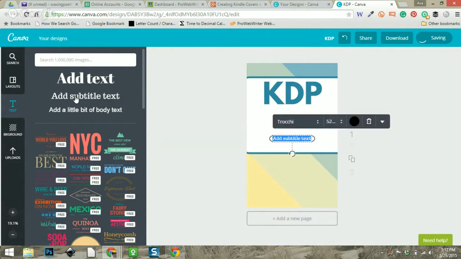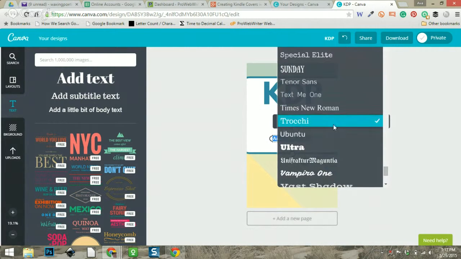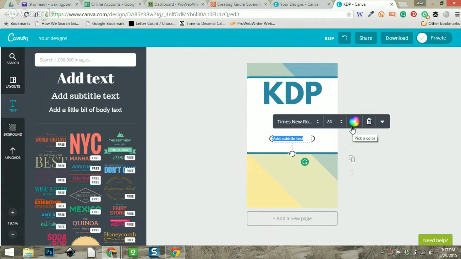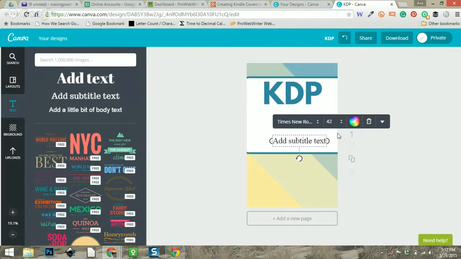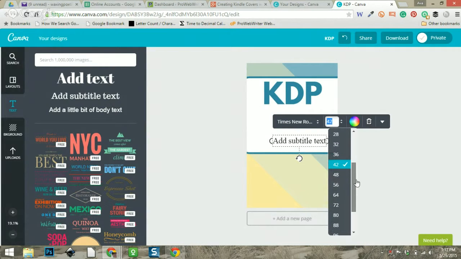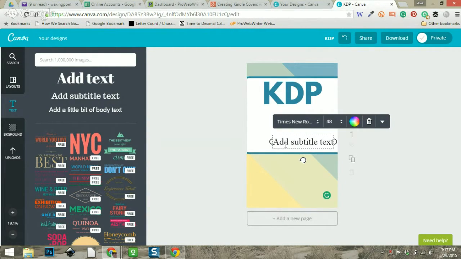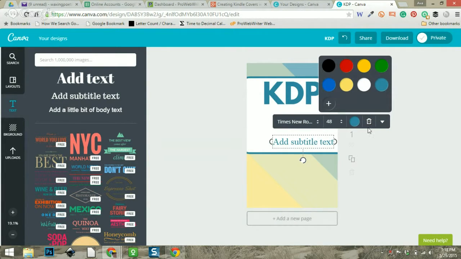Then I'm going to add some subtitle text. I'm just going to use Times New Roman since it's pretty basic. I'm going to make it bigger. I like bigger because I'm kind of blind. Let's see. Right in there. I'm going to change my color. And I'm just going to say KDP.